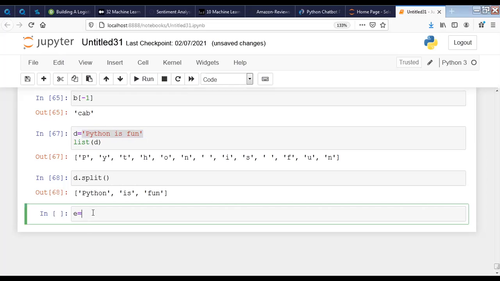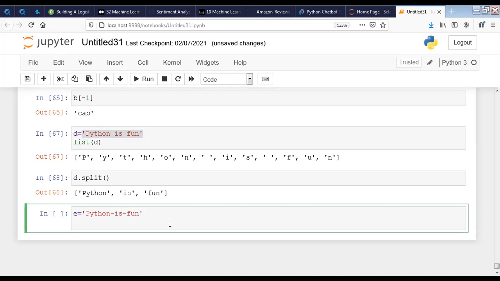Suppose I have this one, this one is a string. Now I can do E dot split based on this string.